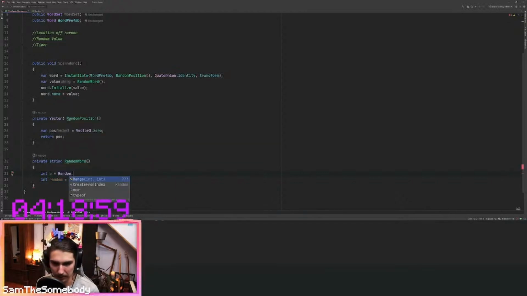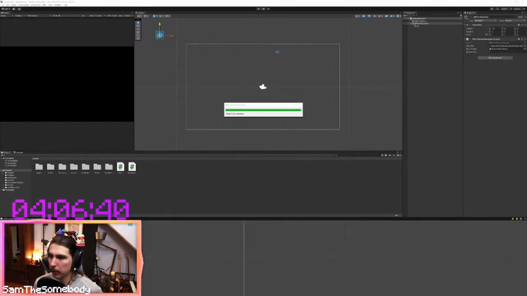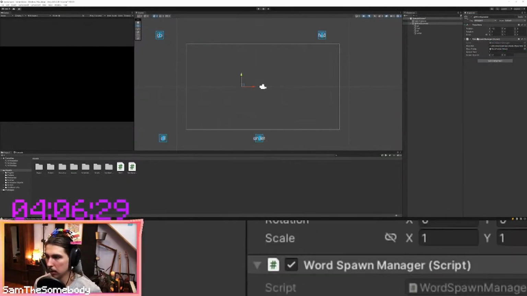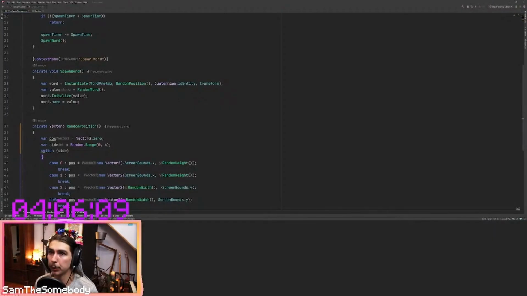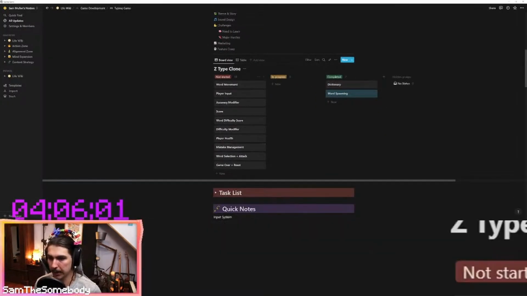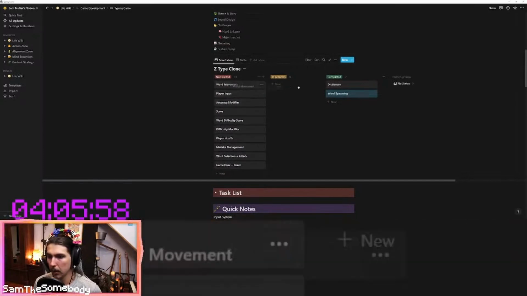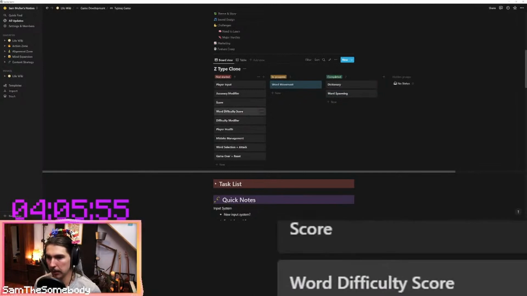Random dot range. So now, whenever we spawn a word, it should give me a random position along the edges. Good enough. We've finished that. 4 hours left to get all of this done. Word movement is up next, I think, and then we'll do player input.